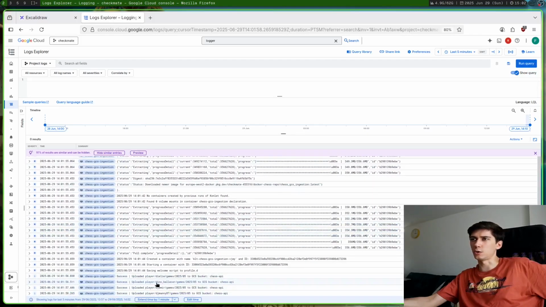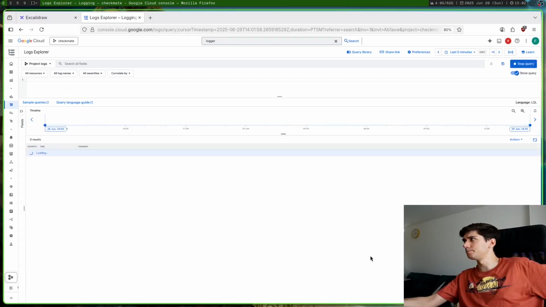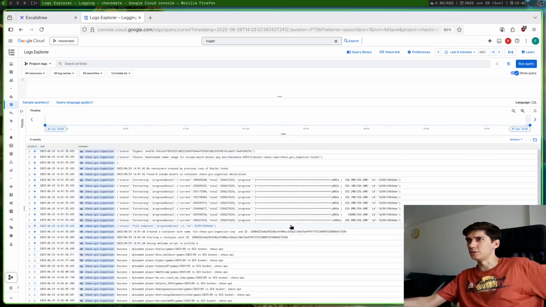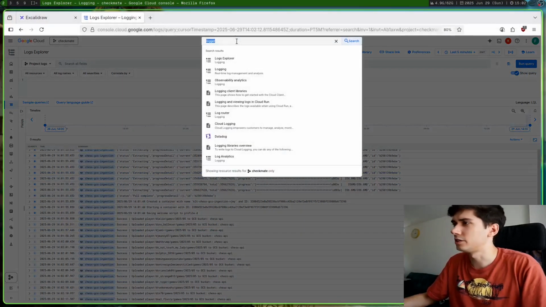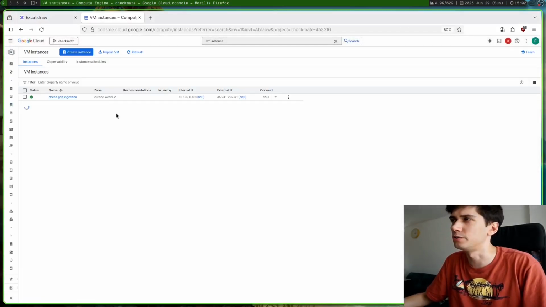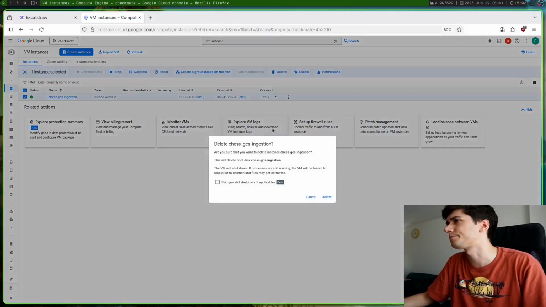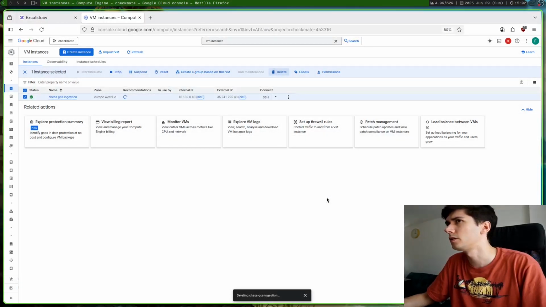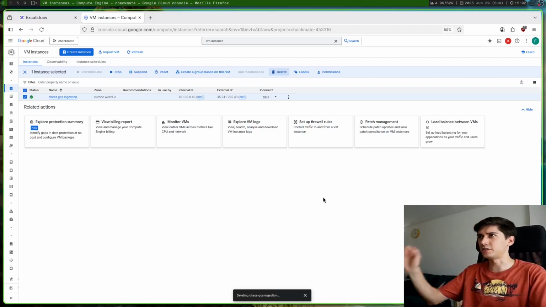We can see that we're successfully pulling player data from the chess API, and that's all working as intended. So I'm not going to run that fully. I'm actually going to prematurely delete this virtual machine since I don't want to run the entire workload. But yeah, that just gives you an idea of how it works in practice.